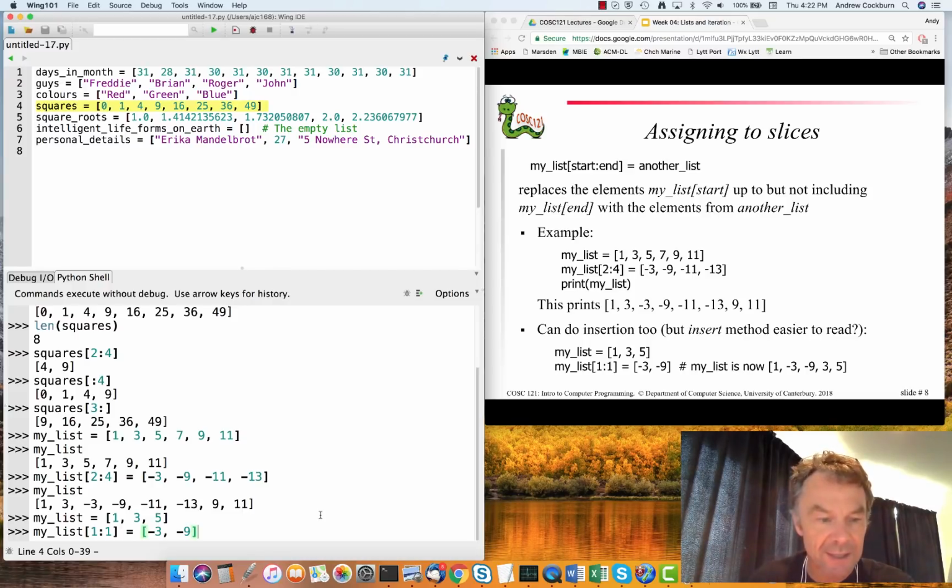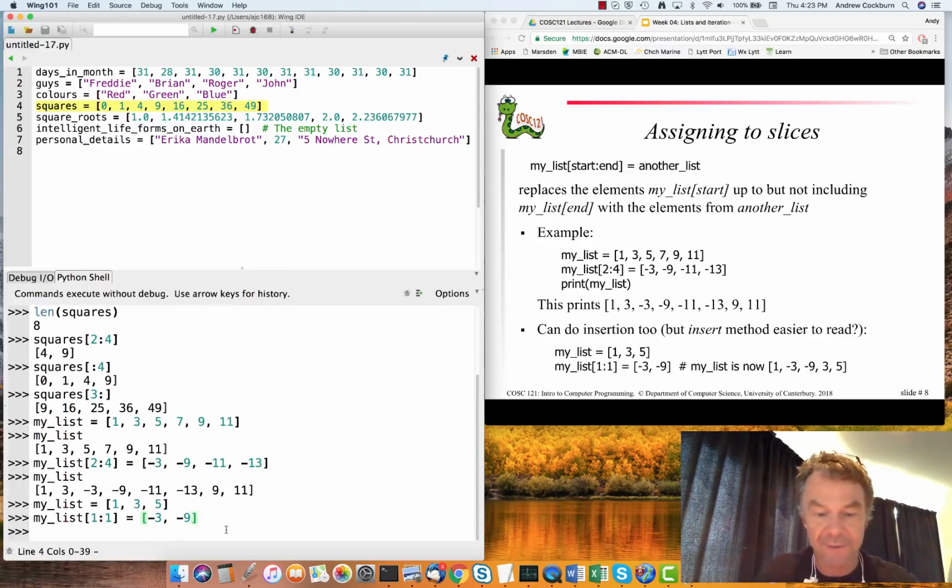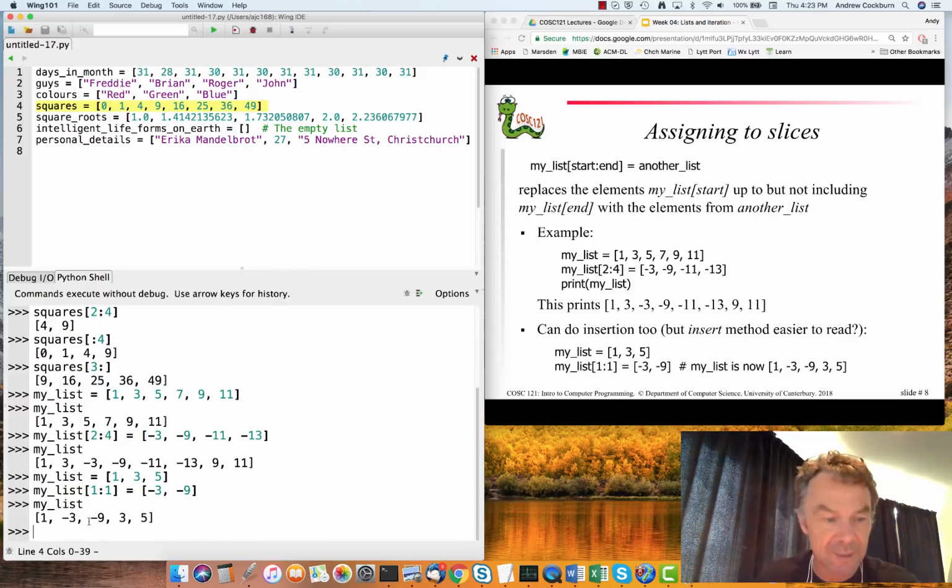What we'll see here is that we're going to start at index 1 and insert this series of values, but we're not actually going to replace index 1 in this case. So it's starting at 1 up to but not including 1. So the result of this is the list that contains 1, then at index 1 we get -3 and -9, and then 3 and 5 have been maintained, so up to but not including the end index. So it's a little bit confusing. Probably the insert method is a nicer way to insert into lists, but that's also available via slicing.